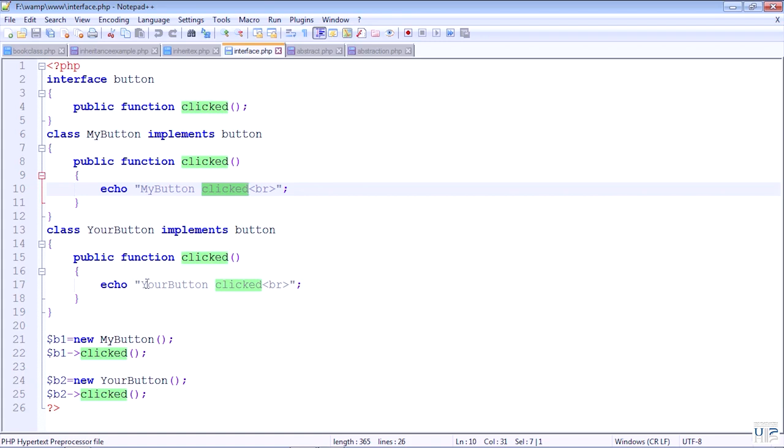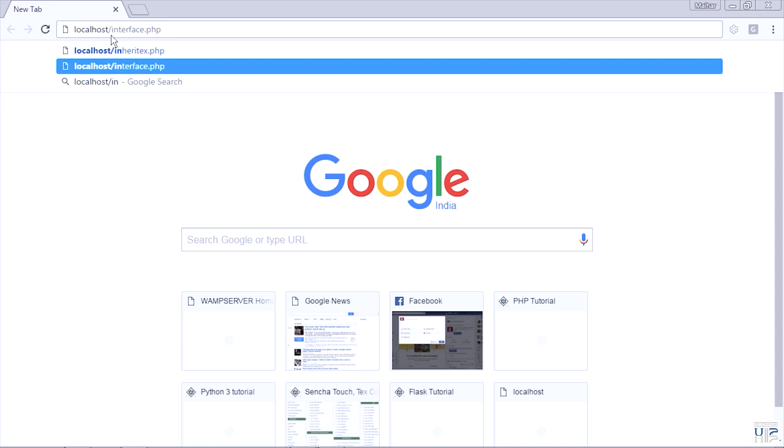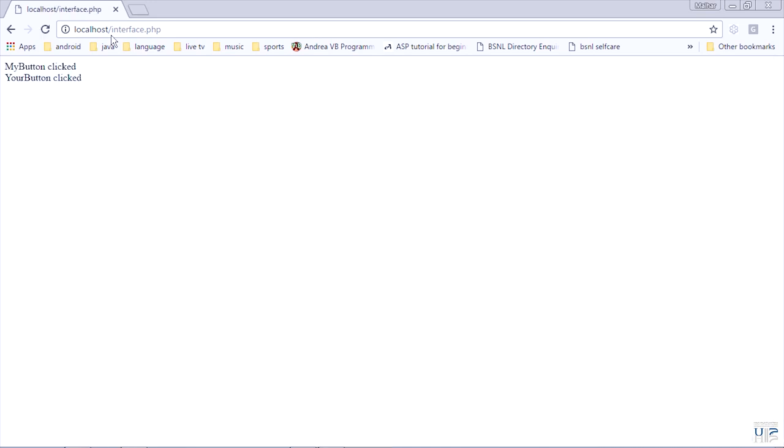As far as this program is concerned, b1 clicked should print "my button clicked", b2 clicked should print "your button clicked". So let us see the output of this program. In the browser, I am giving the URL as localhost/interface.php. I should see the two echo messages. "My button clicked" is the output of the MyButton class calling the clicked function, and "your button clicked" is the output of the YourButton class calling the clicked function. So that's how the interface is implemented by the derived classes.